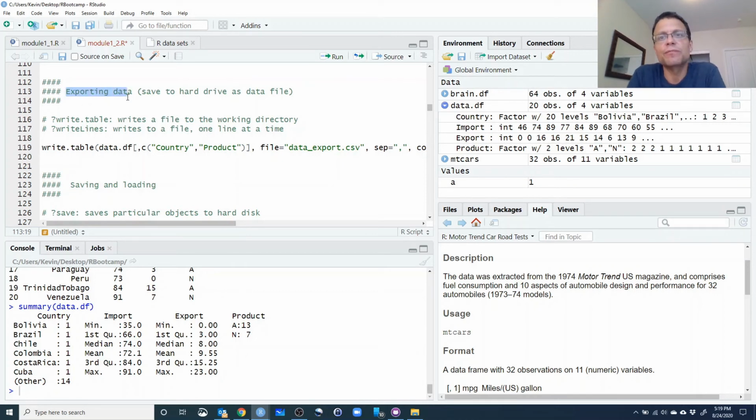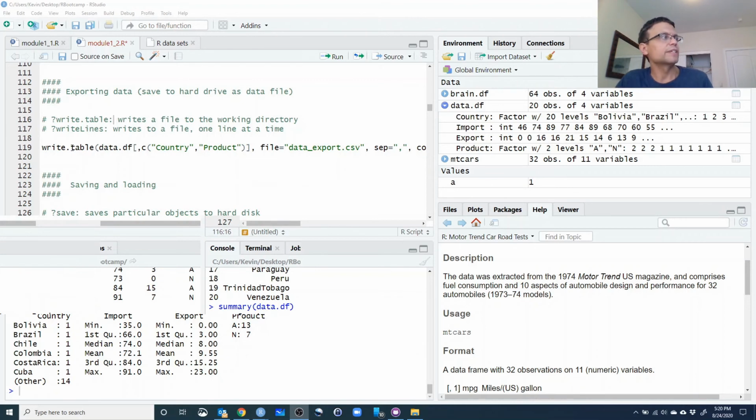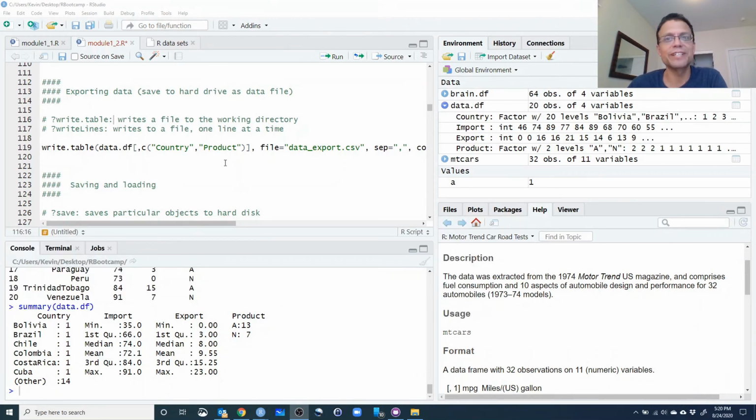Exporting data. We've talked about reading in data. Let's talk about writing data. So oftentimes, we'll do some data manipulations within R. We might want to write another CSV file based on what we've just done in our R session, and we might want to share it with other people. The way to do that is using the write.table function, or one way to do it. Very similar to read.table, except it's doing the opposite. So you give it a data frame that is in your working directory.